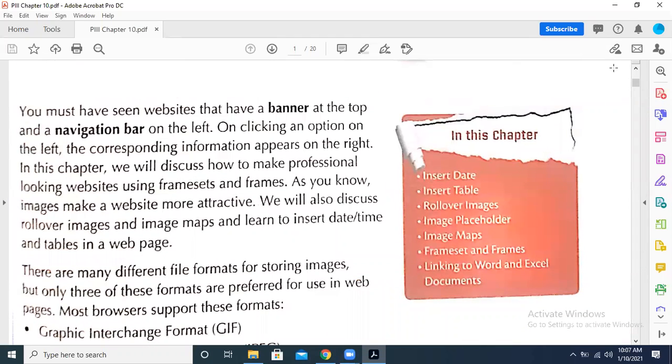You can see on your screen. You must have seen websites that have a banner at the top and a navigation bar on the left. On clicking an option on the left, the corresponding information appears on the right. In this chapter, we will discuss how to make professional looking websites using frameset and frames. As you know, images make a website more attractive. We also discuss rollover images and image maps and learn to insert date and time and tables in the web page. If you remember, we had seen all these things in the normal HTML chapter as well, and we are going to use them here using Dreamweaver.